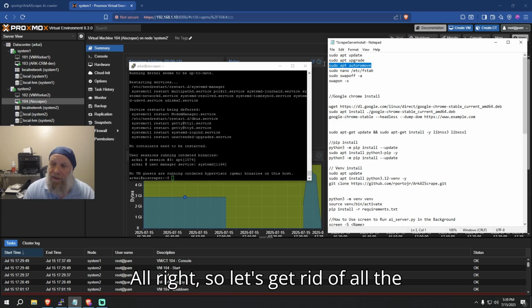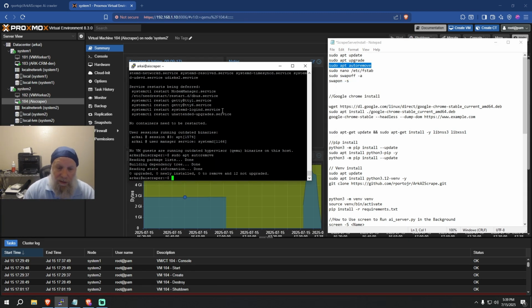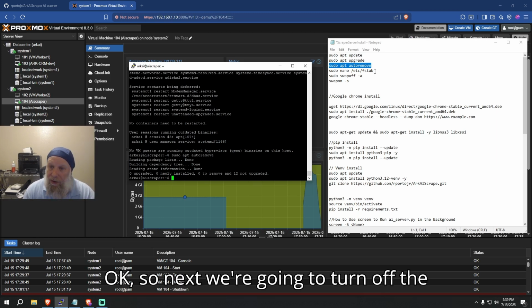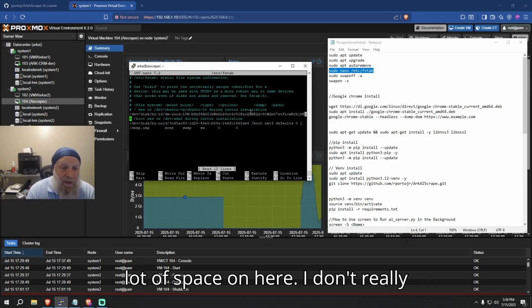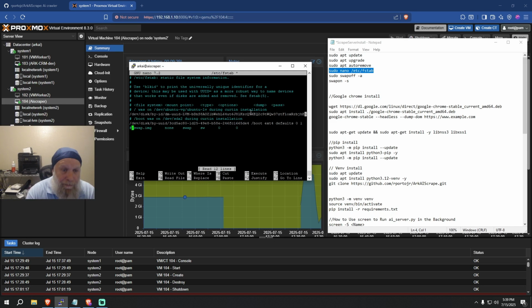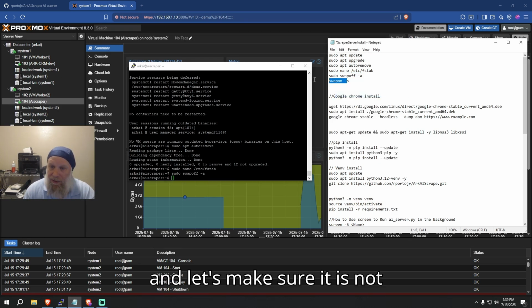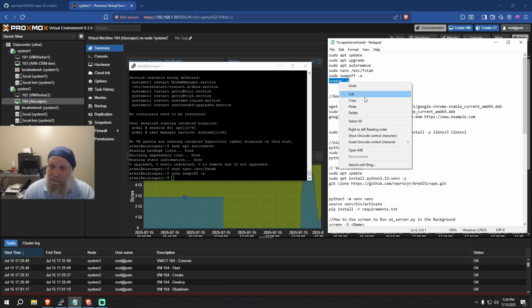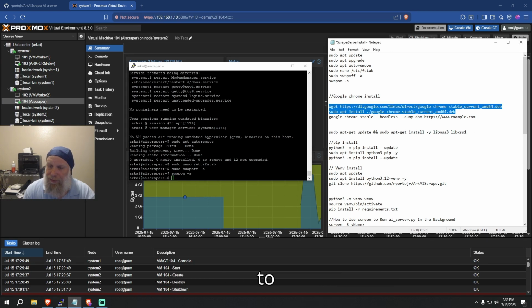All right, so let's get rid of all the extra crap. Good. Okay, so next we're going to turn off the swap file because we don't really have a lot of space on here. I don't really need it. Let's turn the current one off. And let's make sure it is not working. Good.